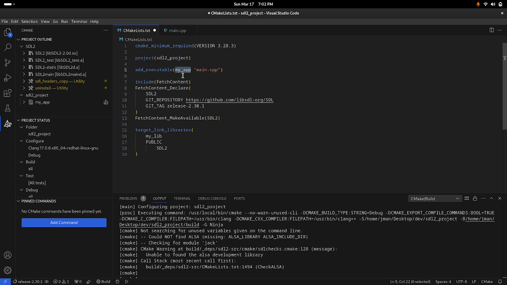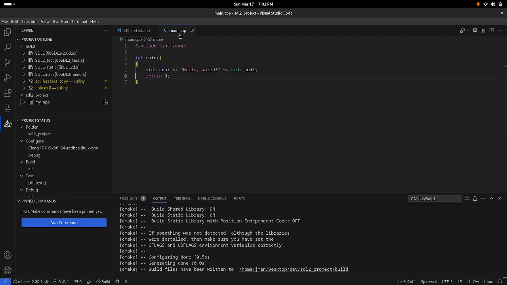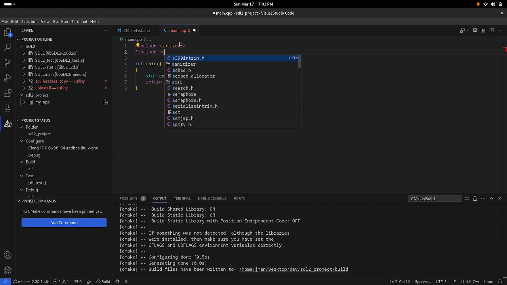So yeah, we're going to make this be my app. Okay, and just to prove that's working, I'm going to include SDL. See, it's actually finding the includes because it's linked correctly. SDL2.h or something like that. Oh, come on, what is it? Let's include the file again. SDL. That's not right. Okay. SDL.